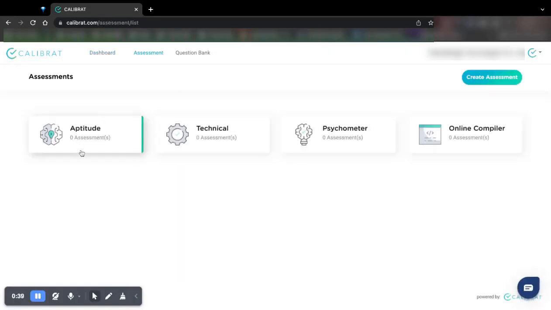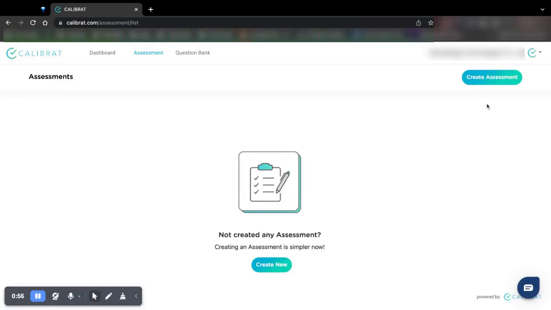First, to create an assessment, we have to go and click on this assessment option. It will take us to the assessment landing page where we can see multiple types of assessment that Calibrat as a platform supports. Now, to create an online compiler assessment, we have to select this one. We can click on this icon, and once we click on this, since it is a very fresh account, we get redirected to an empty page since we haven't created any assessment yet. So let's click on this create new button.